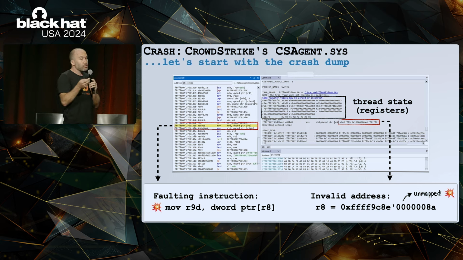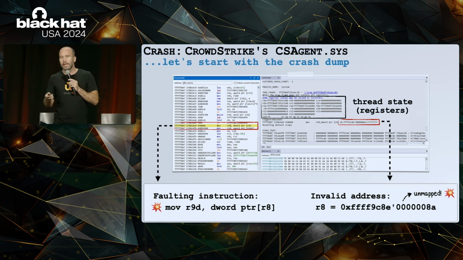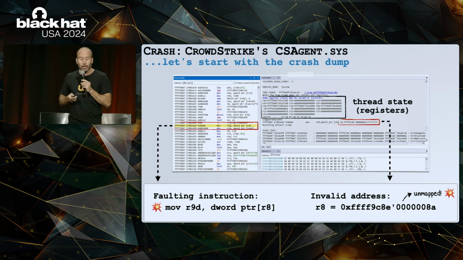So in the crash report, we can see three very important things. We can see the address of the faulting instruction. So this is the instruction that the CPU executed that caused the crash. And then we can also see the thread state that holds the values of the registers at the time of the crash. And finally, we can see that WinDbg has pointed out that the address that was attempted to be referenced was invalid.